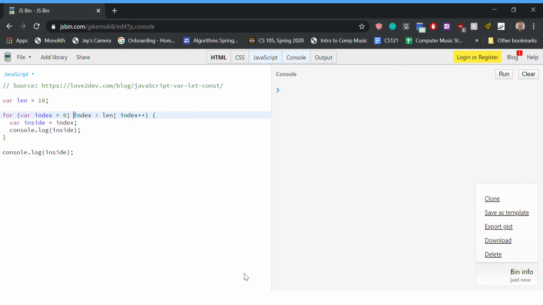I have it here in an online compiler. So here the code declares a var variable called len with a value of 10. Up next we have a for loop which declares a var variable called index with a value of 0, condition of index less than len, and then index plus plus, which increases index by 1 each iteration of the for loop.